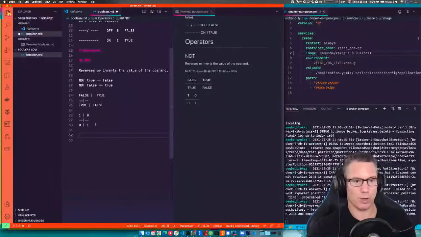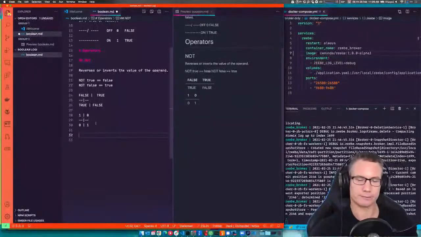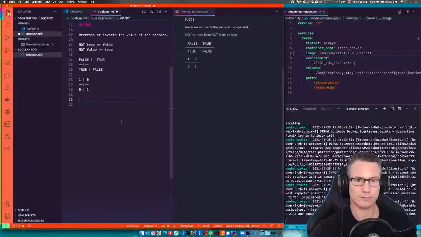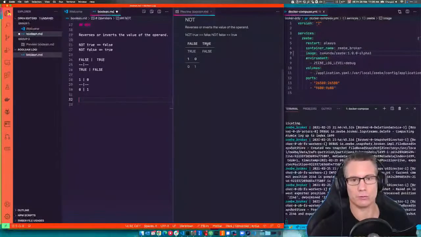That's a pretty simple operation. It's just an inversion. A not. That seems like such a simple and obvious thing, right? Okay, if it's not false, it's true. If it's not true, it's false. Not, the not operator.